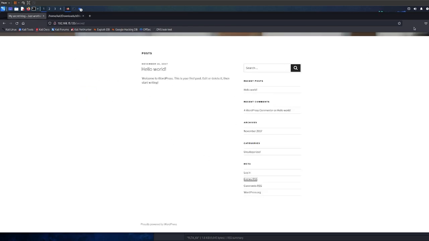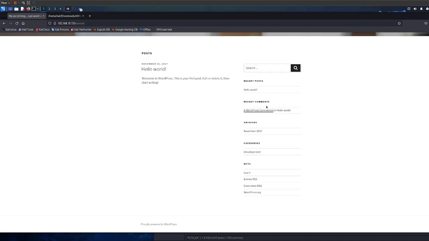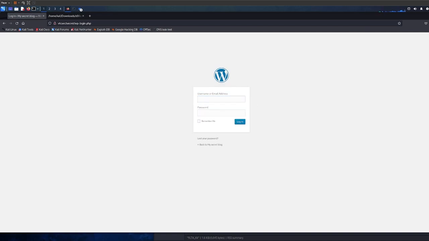Basically, as I said, it gives you a login, and if it gives you a login, we are halfway there. Now, if you look at the website carefully, it says hello world, just WordPress, nothing important. But you can see it says meta and it says login. If you go to login, it gives us admin. We have the login.